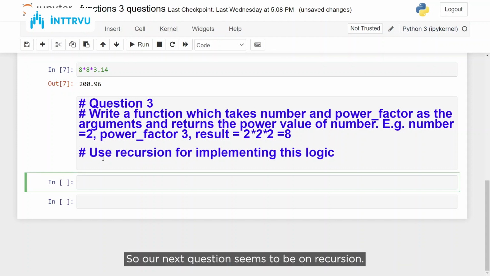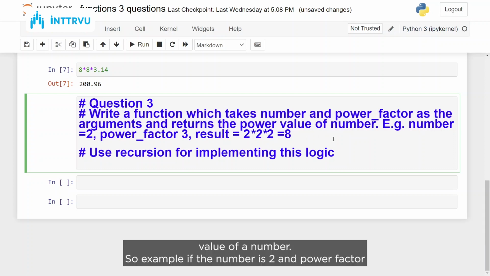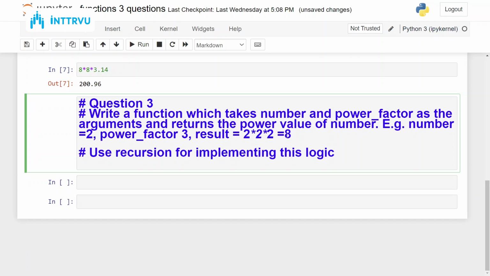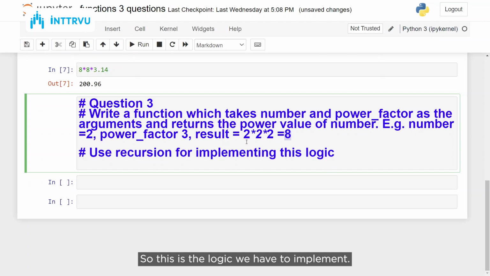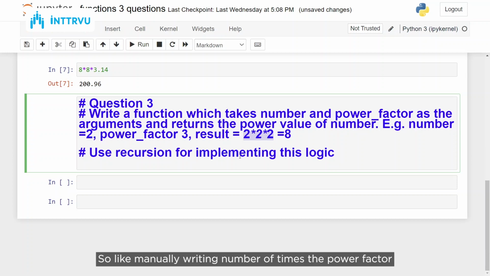Our next question seems to be on recursion. The question is, write a function which takes number and power factor as the arguments and returns the power value of a number. For example, if the number is 2 and power factor is 3, then the result that we want is 2 into 2 into 2, so basically 2 multiplied 3 times. In this case, the result would be 8. This is the logic we have to implement, but manually writing the number multiplication as many times as the power factor is passed is obviously not possible. So we want to do it using recursion.